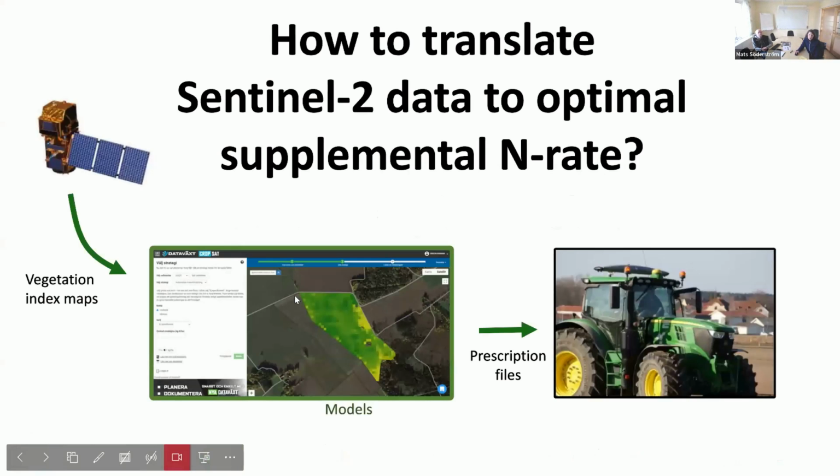So then you can, for example, use a decision support system. This is a decision support system called CropSat. It's global, but this is the Swedish version in which we have implemented some models. What the decision support system does is that it takes vegetation index maps from Sentinel-2 and translates them to supplementary N-rate maps, prescription files that can be used in the tractor for variable rate application of nitrogen.